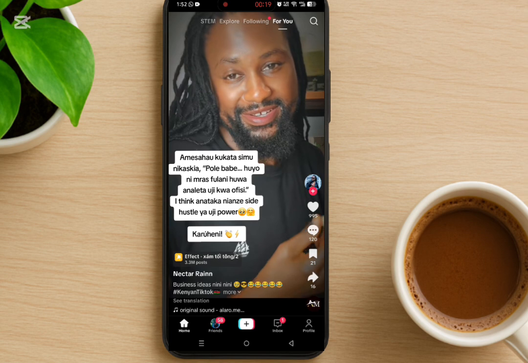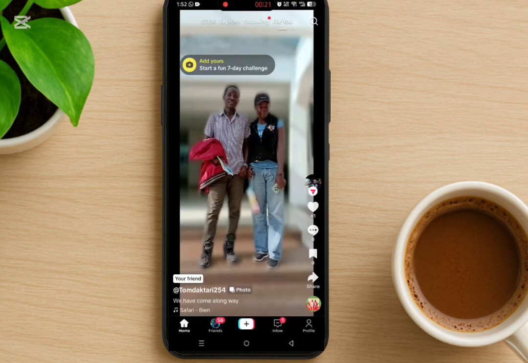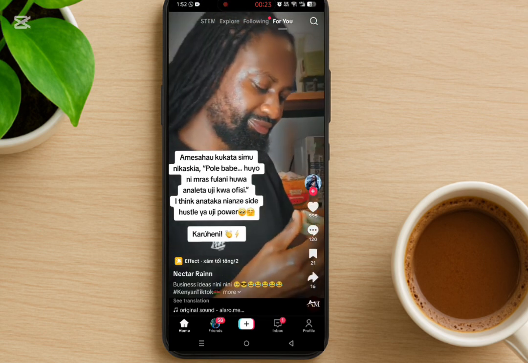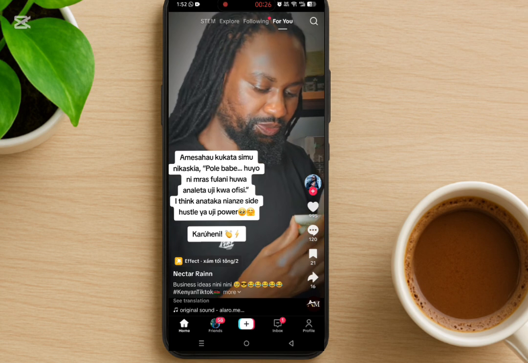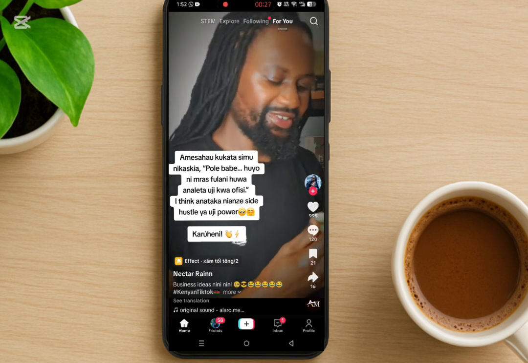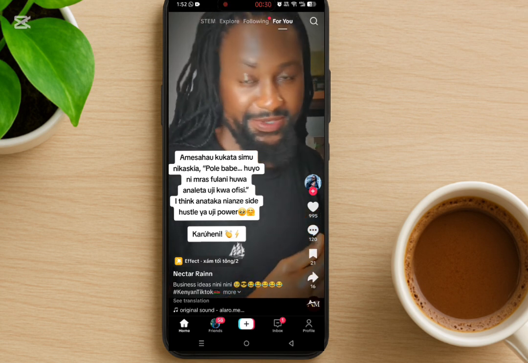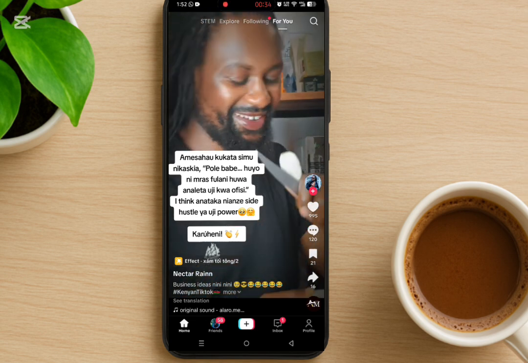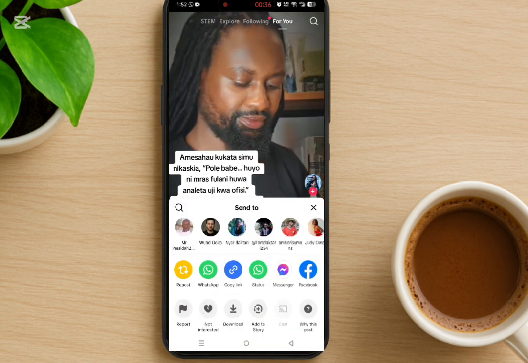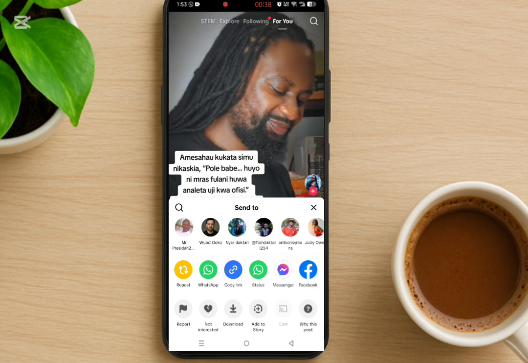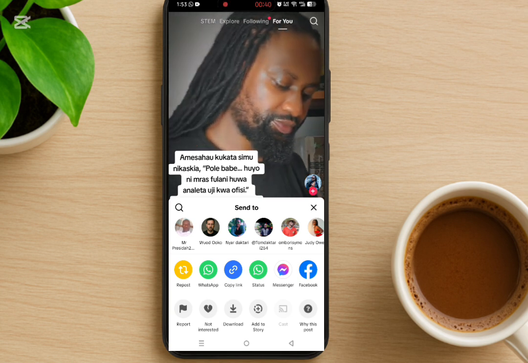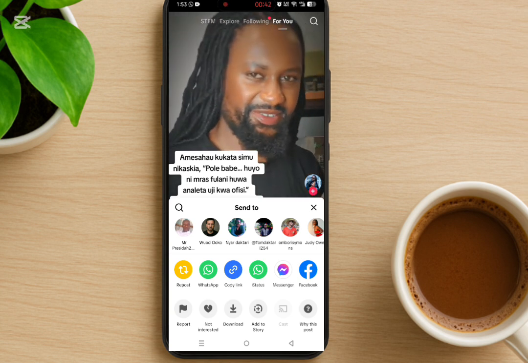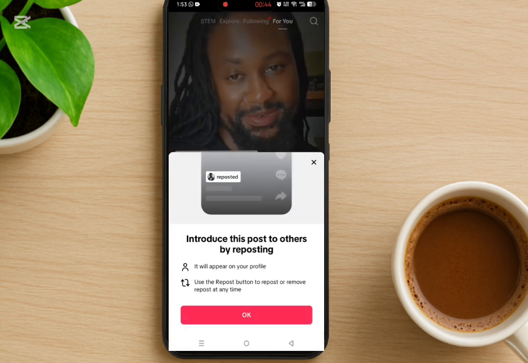Then, if you want to repost this video or even another video, what we'll click on here is the share button here to the right here, the last button here. Make sure you follow every step because you might make a mistake that will ruin the whole process. Tap on it. Then you will see various options here in this screen. Now click on repost, the first button.